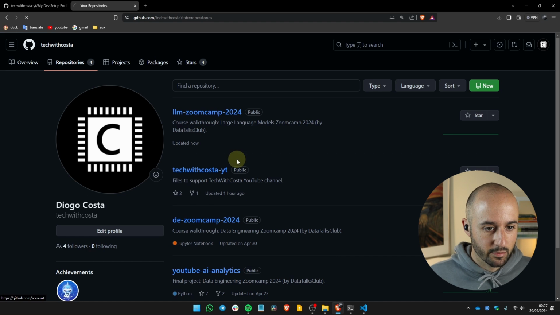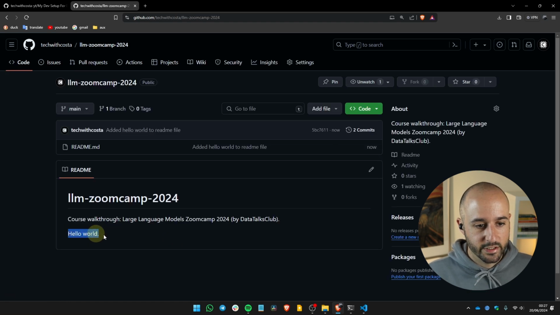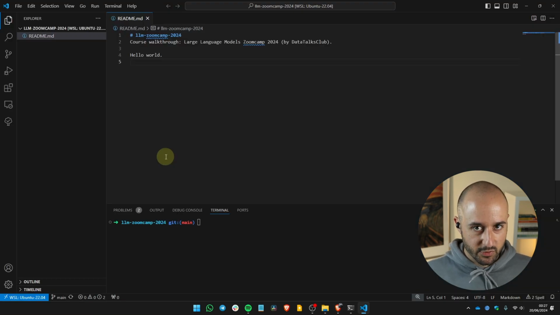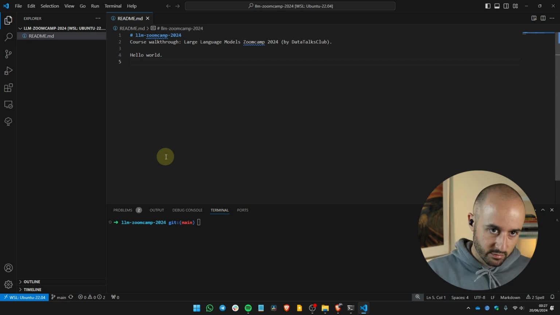So LLMs Zoomcamp 2024, and yeah, I see hello world here and the commit that I've just added, and yeah, I've added 2 lines. The repository is up to date now, right? Because we just pushed the changes.